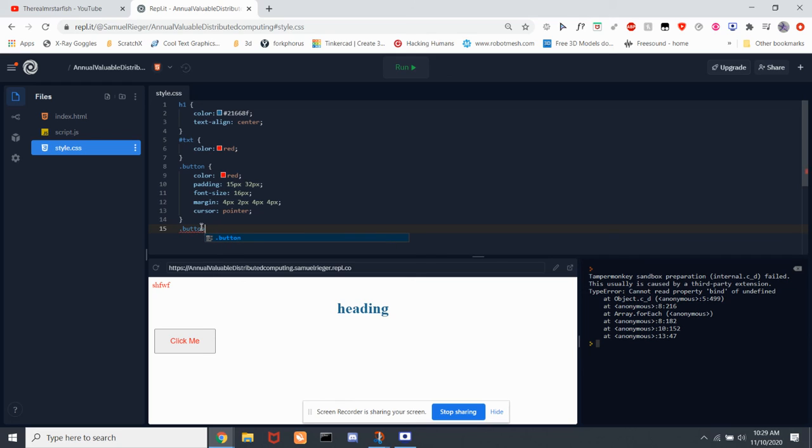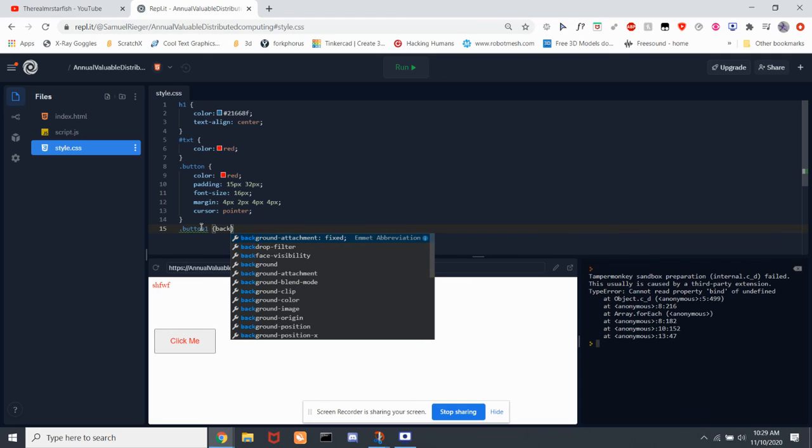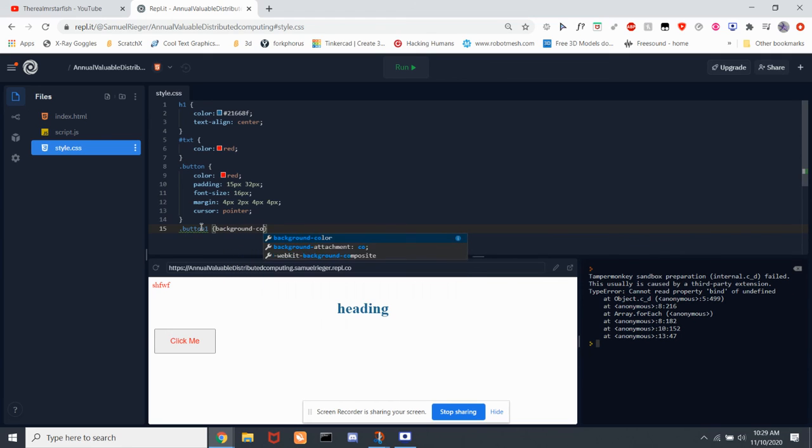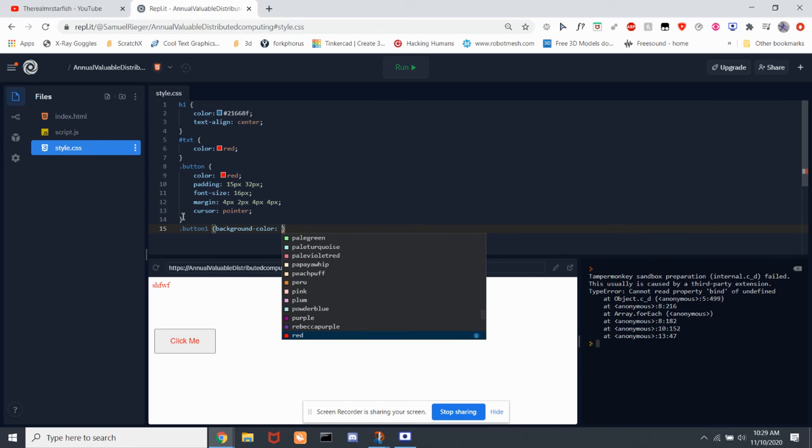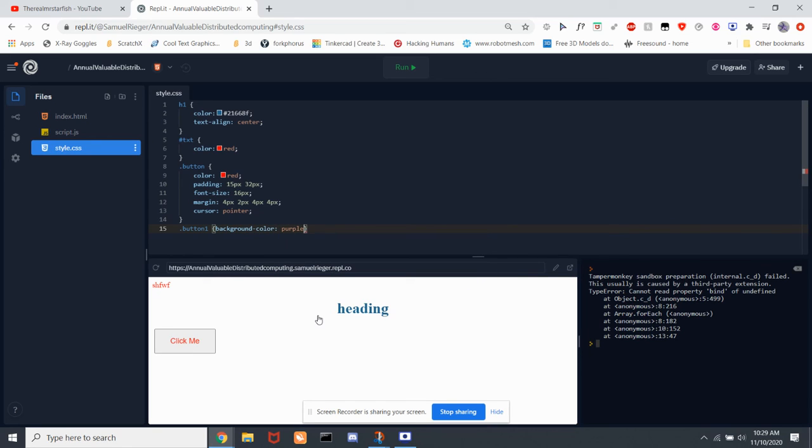And if you want to set the background color for an individual button, you can write dot button1, and then in these brackets, background. Let's say you want the background to be purple for this specific button only. If you want it to be for every button, put it in the button class. But if you do that, then it makes the background purple.